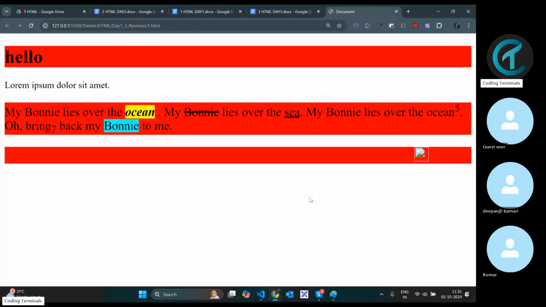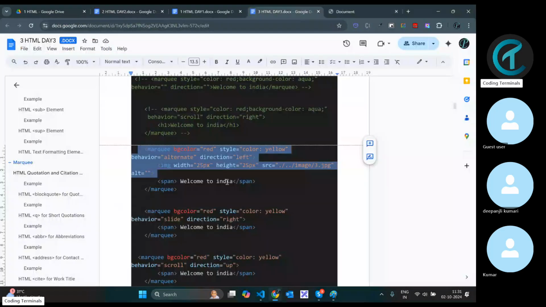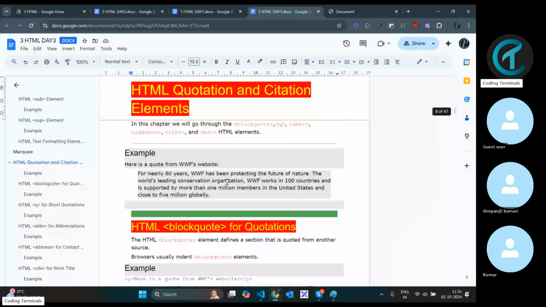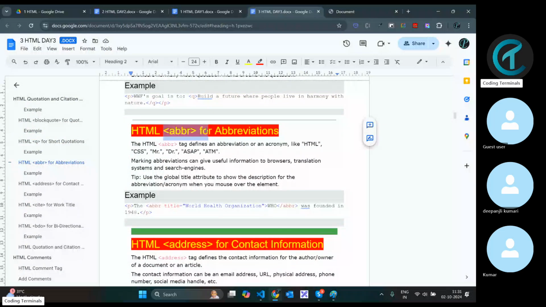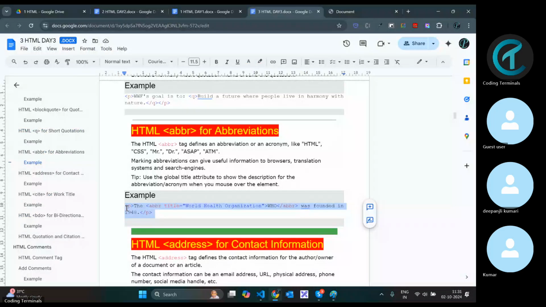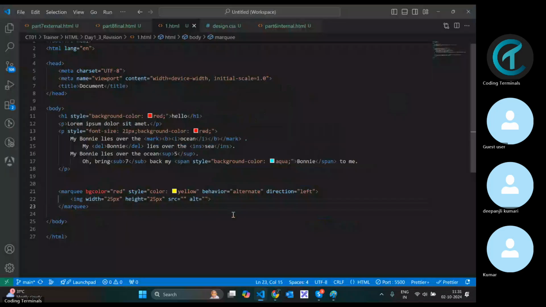Okay, so this is the thing. Then we have quotation for double quote or single quote, and how to comma. These all are not much more important. Next, abbreviation. If you have to write some full form like WHO, we will use the abbreviation tag. We'll go quickly.